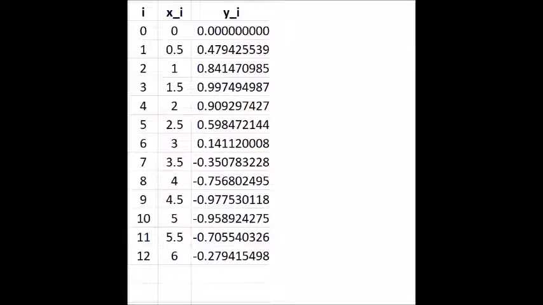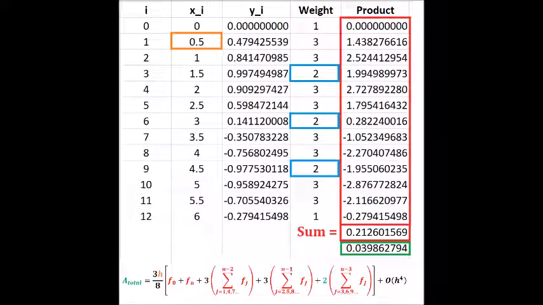What if we reduce the mesh size from 1 to 0.5? Well, here's the data table for that. Same idea as before. Notice the symmetry in the fourth column: 3, 3, 2, 3, 3, 2, 3, 3, 2. The same pattern continues for even longer data tables. Anyway, add up the values in the fifth column and multiply by 3/8 times the mesh size h. That gives us the final answer in green.